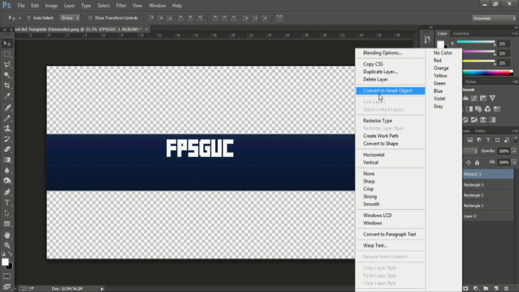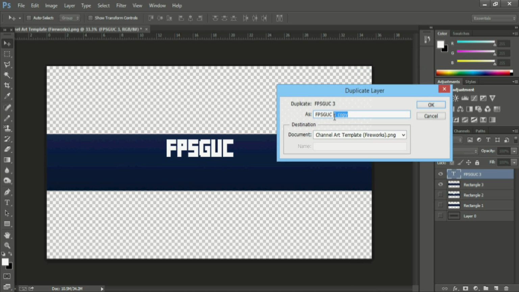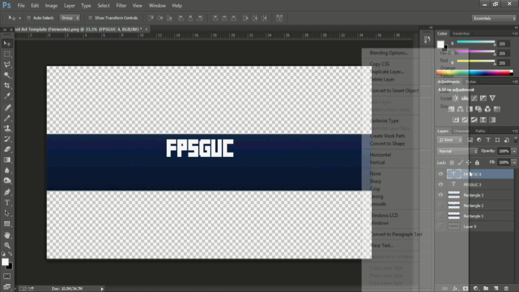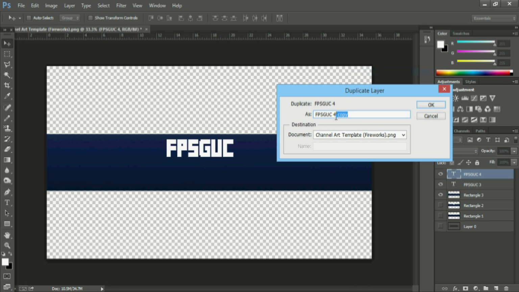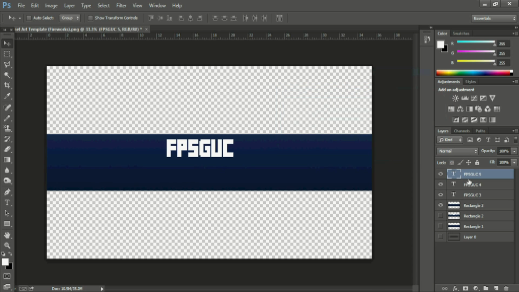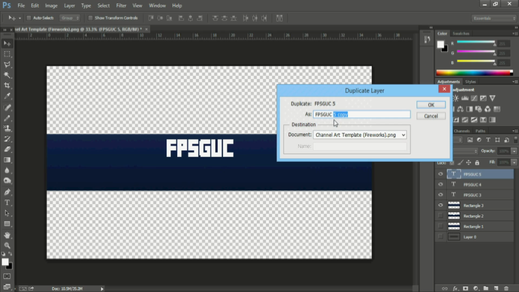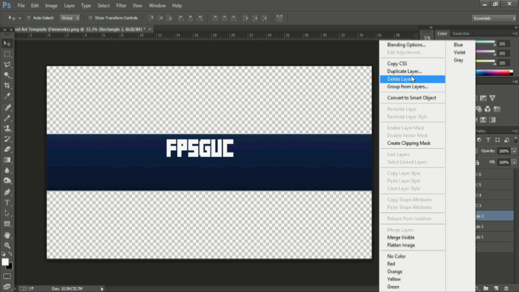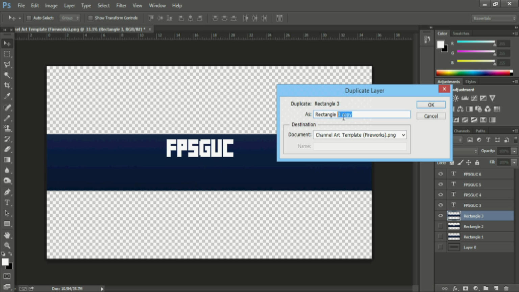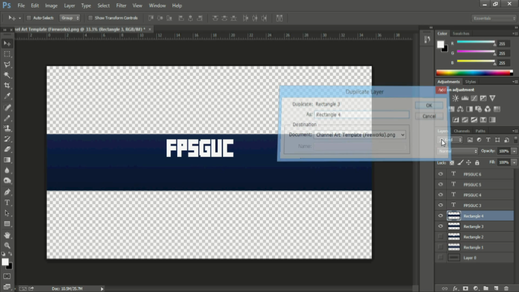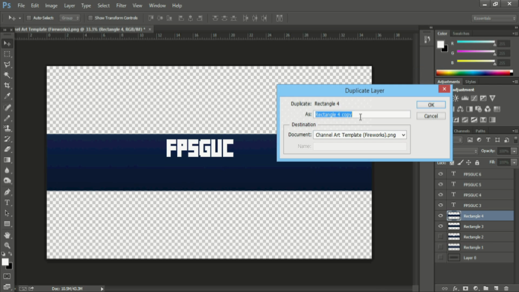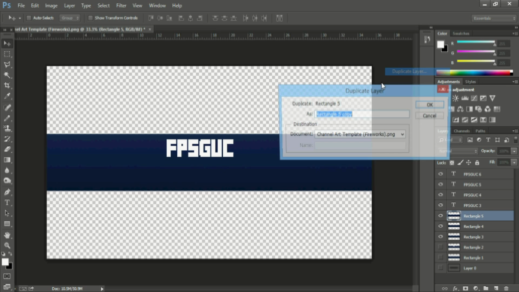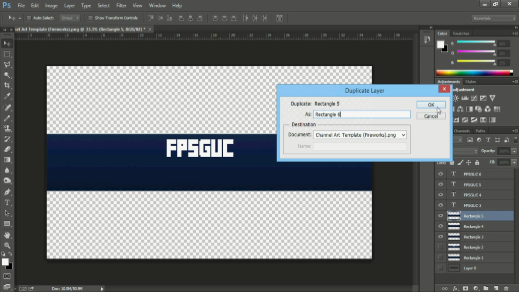So we're going to right-click, duplicate layer, and we're going to have FPS Gooch 4. Duplicate FPS Gooch 5. And then duplicate FPS Gooch 6. We might not need 6, just depends. Rectangle, we're going to do the same thing. Duplicate 4. Duplicate 5. And duplicate 6. There we go.